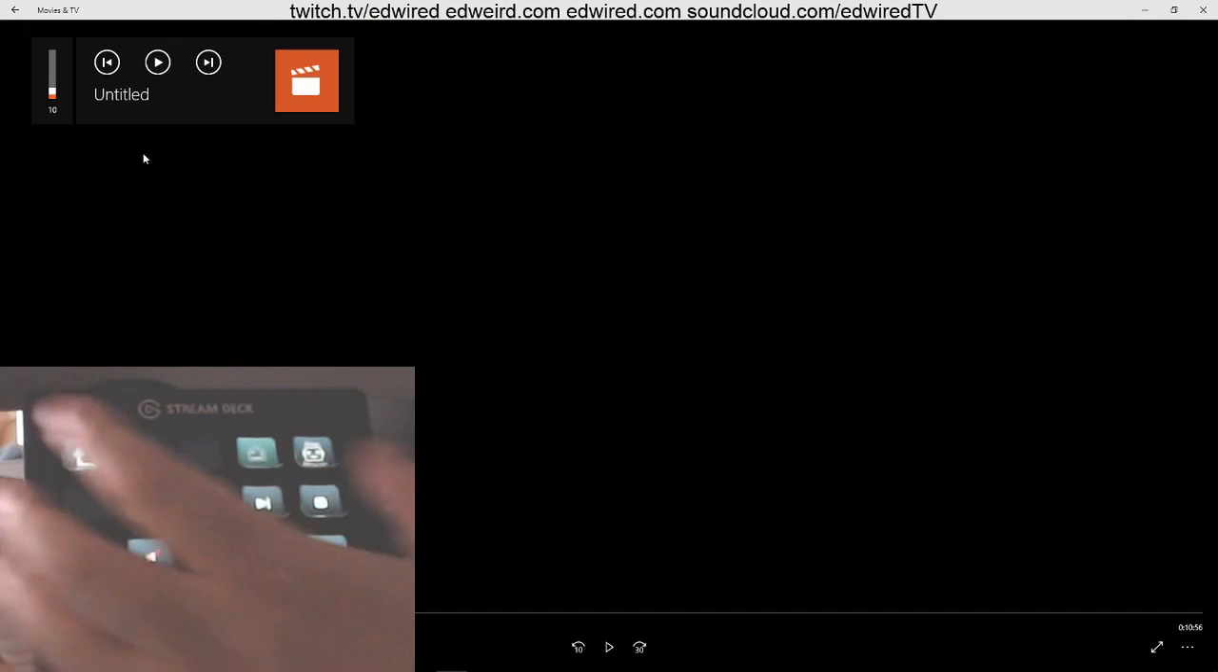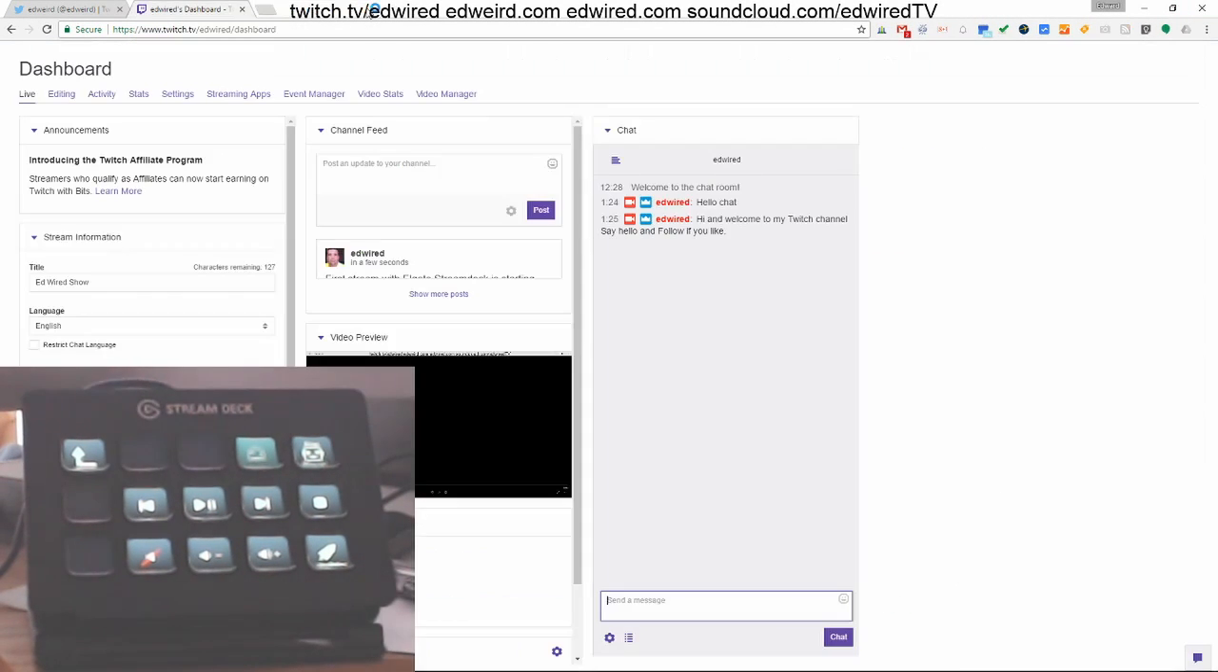And I could stop. So those are other things that you can control on your system besides just using the controls for OBS and Twitch and stuff. You can launch apps. This launches calculator. And again, I mapped that. I set that up on my system. So there's a lot of things you can do with the Stream Deck.